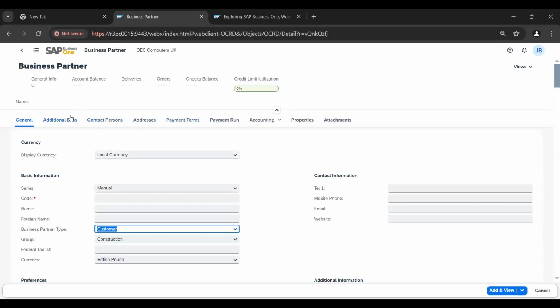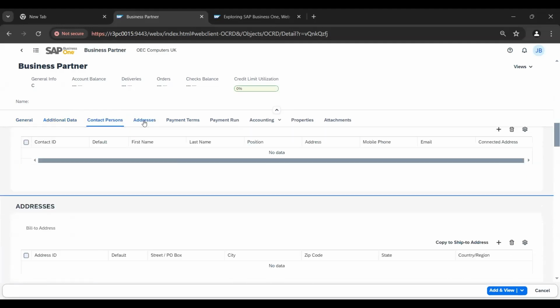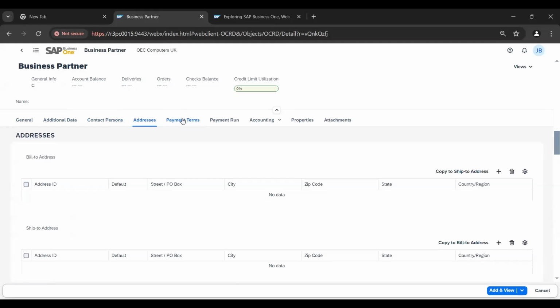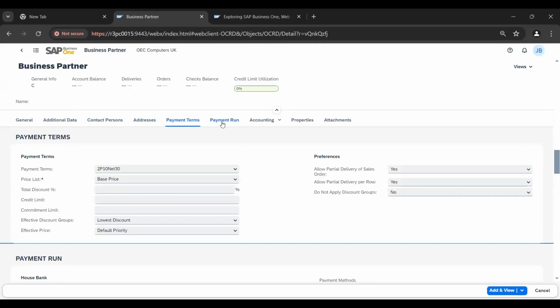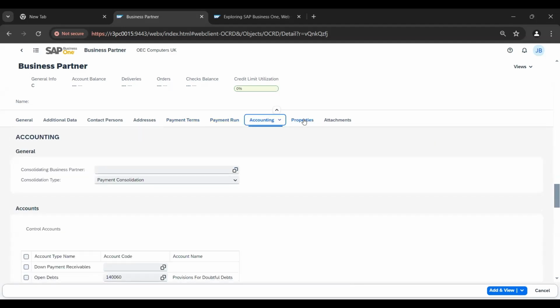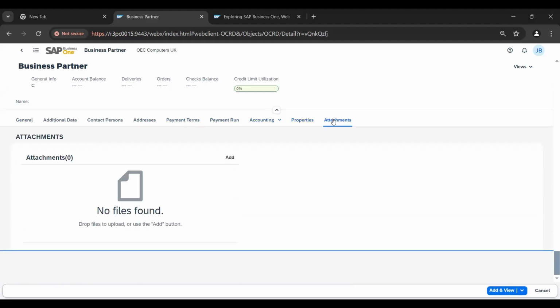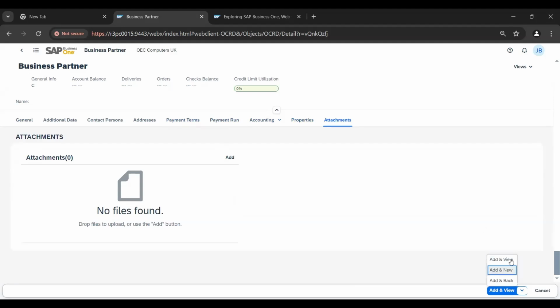Then you can enter other details of your business partner, like additional data, the contact persons, the addresses of your business partner, the payment term that you agreed on, the payment runs, the accounting aspects, the properties, and lastly, you can add attachments to your business partner information. And once you are done, you click on add. You can add and view, add and new, or add and back.